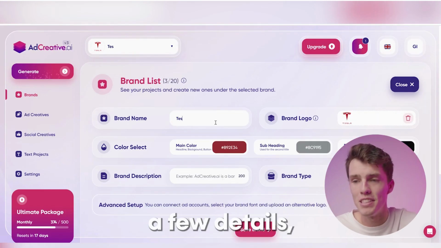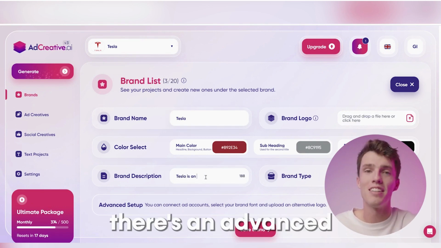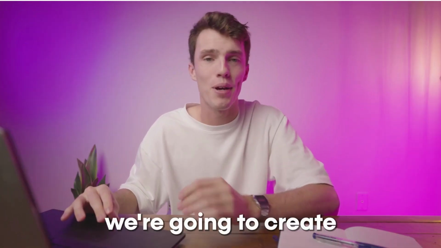We need to fill out a few details, such as the brand name, brand logo, colors, and a description. Underneath, there's an advanced setup where you can connect to your ad accounts and choose a font. After our brand is made, we're gonna create a project.